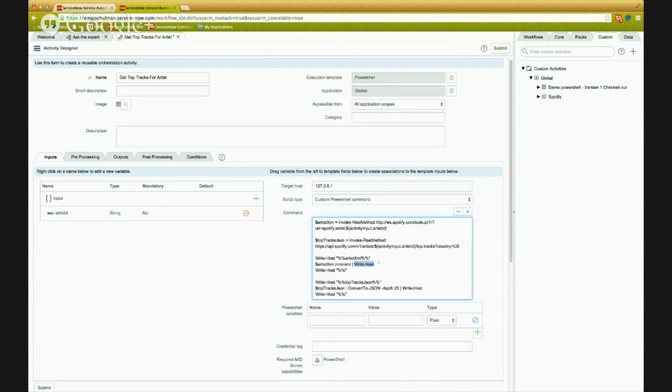So by piping to Write-Host, it allows us to bypass the PowerShell 80 character console width and send the output directly to the host process, which is the MID Server. And so this artist XML, that's an XML object in PowerShell. InnerXml, that's really just the XML string. And then to pipe to Write-Host, it says skip that new line at every 80 characters.